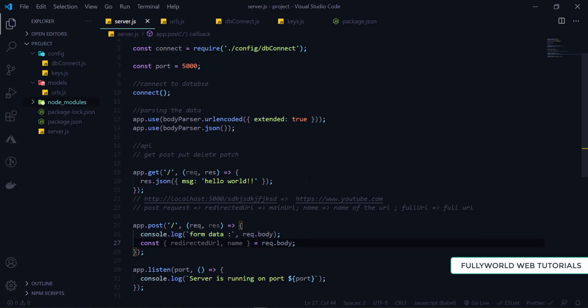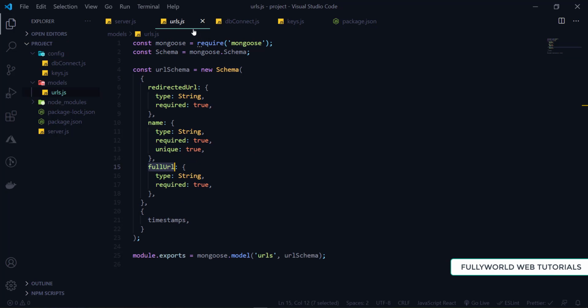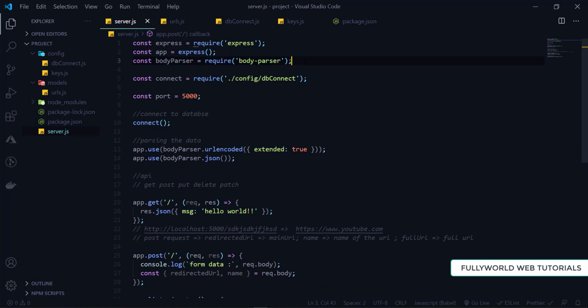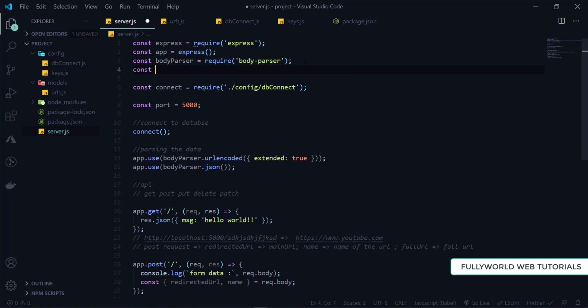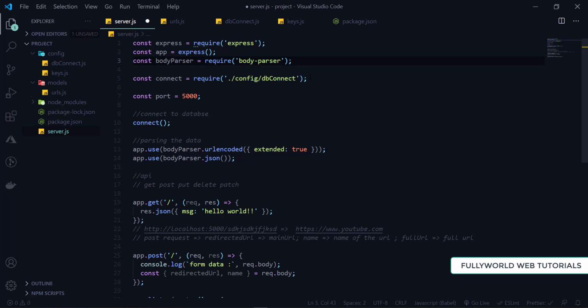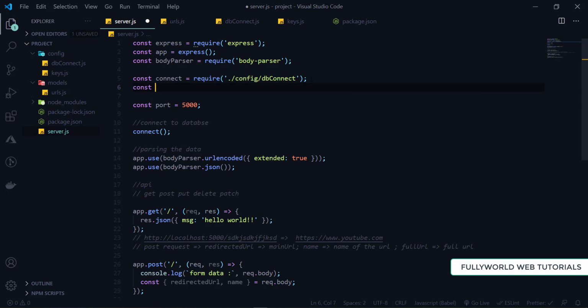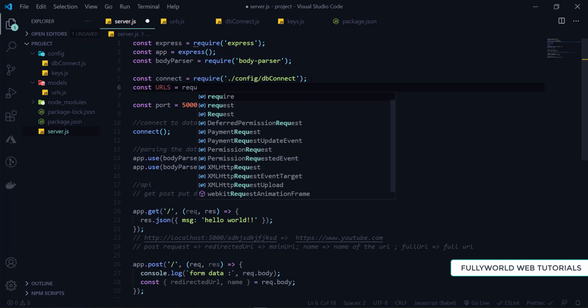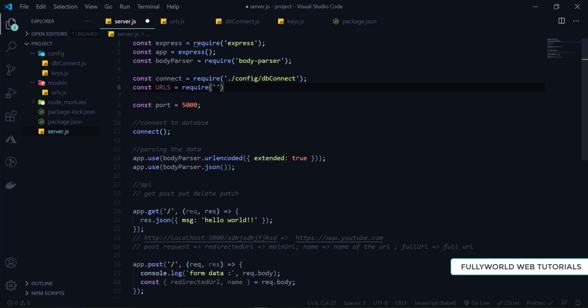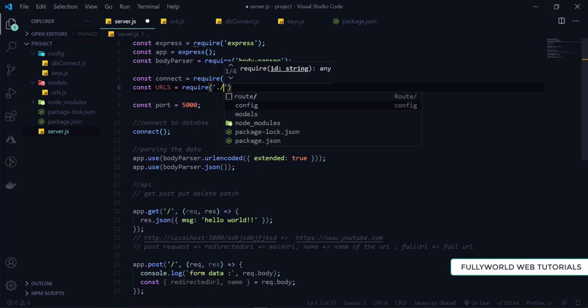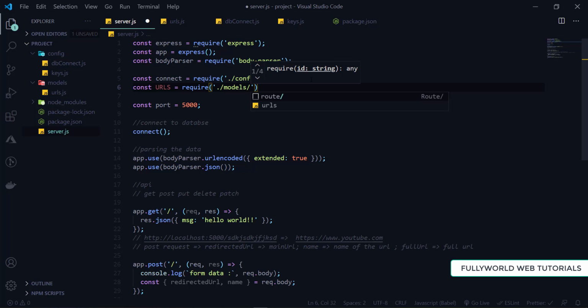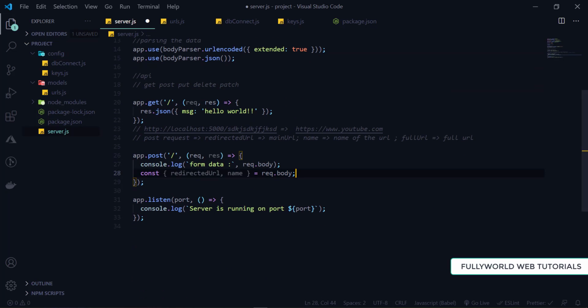Now first of all let's import our model here. So here I will write const URLs equals require. This is in the models folder, in the same directory, and the URLs file here. Here first of all we will find that.